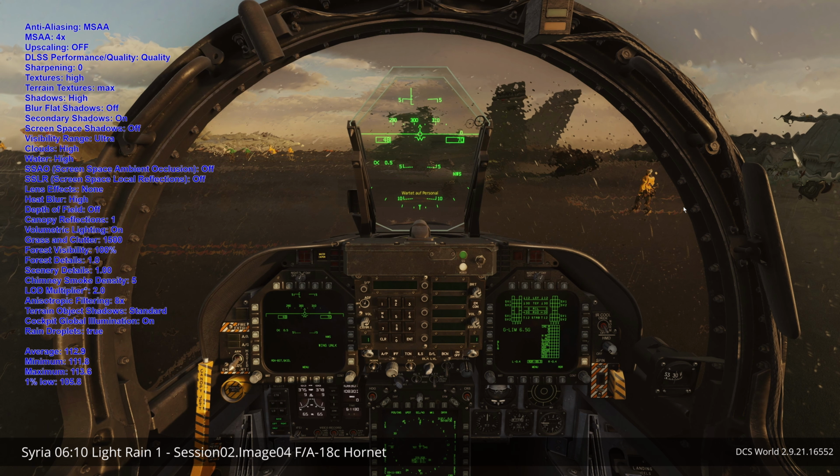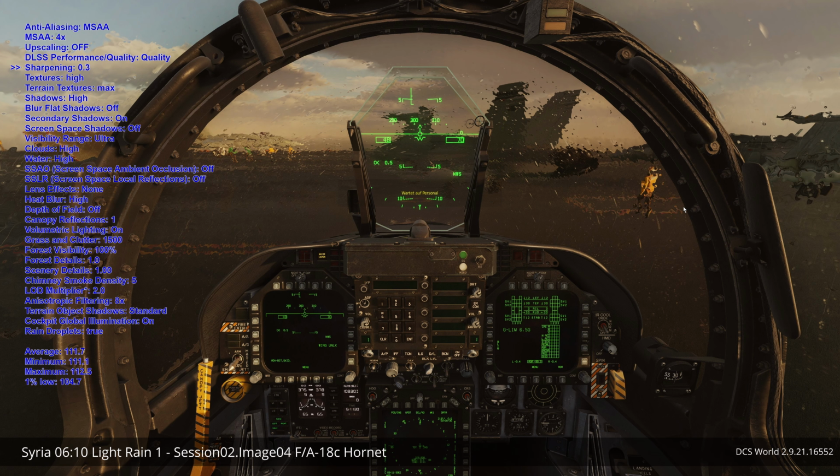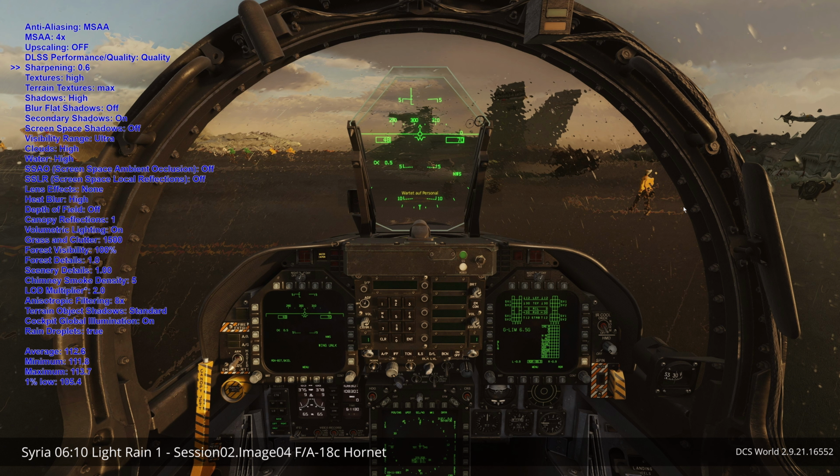Then the sharpening: 0.3, 0.6, and 1. And there you see on the raindrops it's looking not so nice actually. Next one default. Turning sharpening on again to show all these little dots and artifacts. 0.